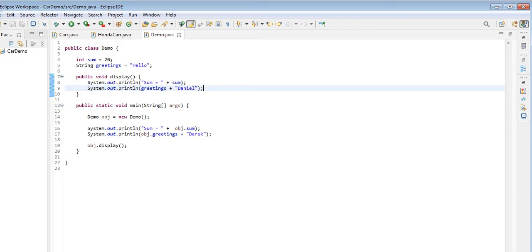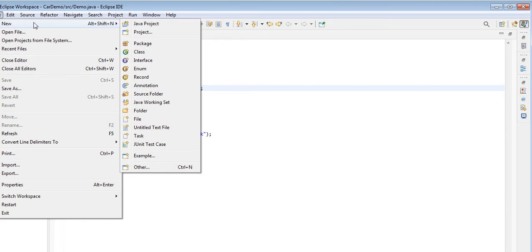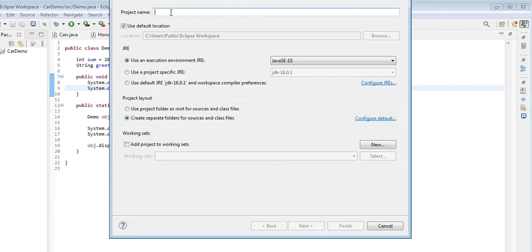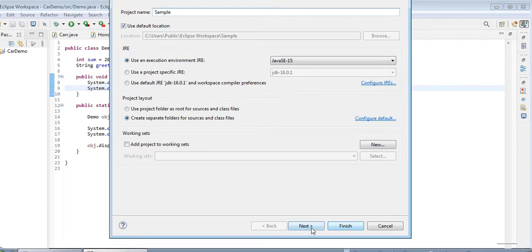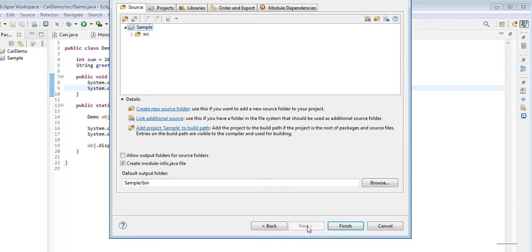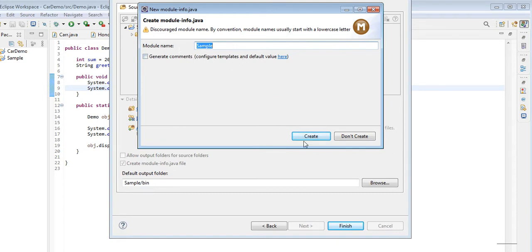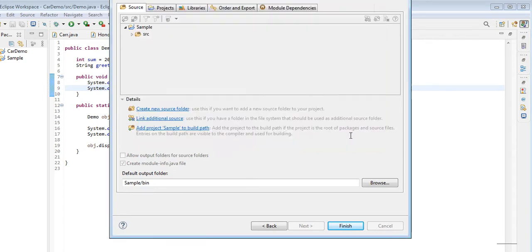Here, in order to create a class, you have to go to File, then New, and create a new Java project. Say for example I am giving the name sample. This is built in, I am using JDK 16. Next, leave all these as such. You don't need any module, no module name, so don't create anything.